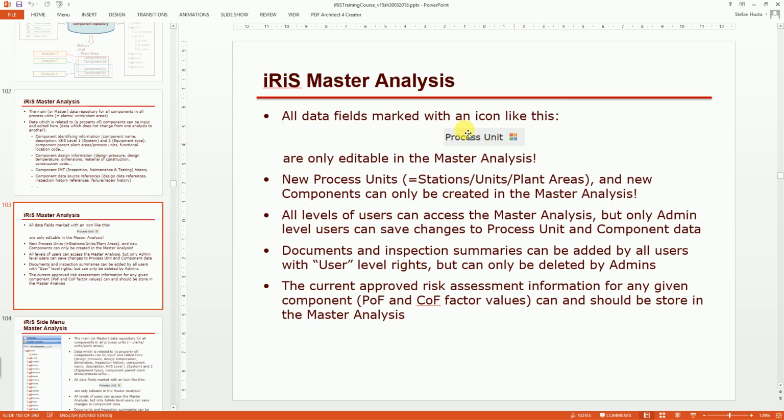Any fields marked with this kind of icon, the little Windows-like icon, basically the user will only be able to edit this information on the master analysis, and typically this will be admin level users with the appropriate level of rights to go into the master and edit and change this information. All levels of users within IRIS can access the master analysis, but only the admin level users, perhaps the station risk engineers and so on, will be able to make and save changes to process unit and component data.